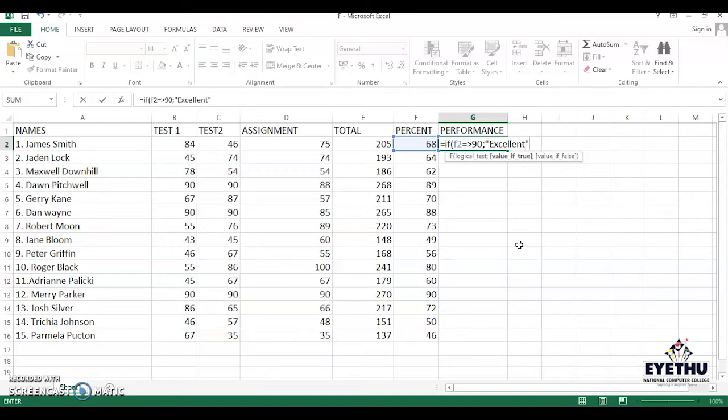The reason why I put the open quotations and the closed quotations is because every time you put a word in a formula, you must put those quotations. But if you put in a number, it's not inside the quotations. So therefore, if a student has obtained a score of 90 and above, that student is an excellent performer. If it's true, you can see the true is bold.